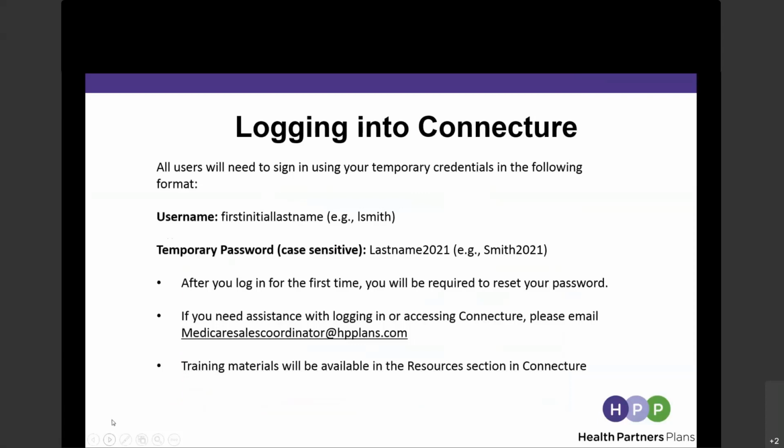All users will need to sign in using temporary credentials. All credentials will be in the following format: your first initial and your last name. There's an example there. So if your first name is Lisa and your last name is Smith, your login would be L.Smith. The temporary password, which is case sensitive, would be your last name with the first letter capitalized, followed by 2021. So that example again would be Smith2021. After you log in for the first time, you will be required to reset your password. At that time, you can make it anything you like. Just make sure you write it down so you don't forget.